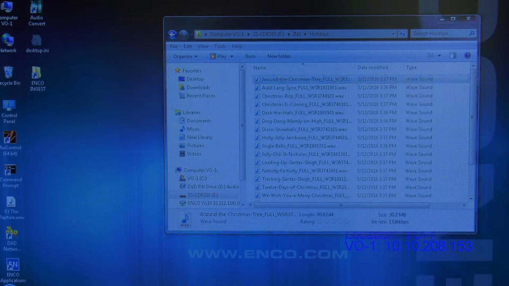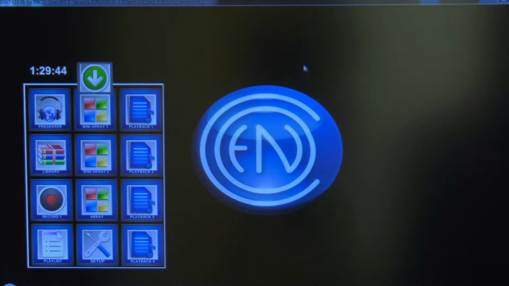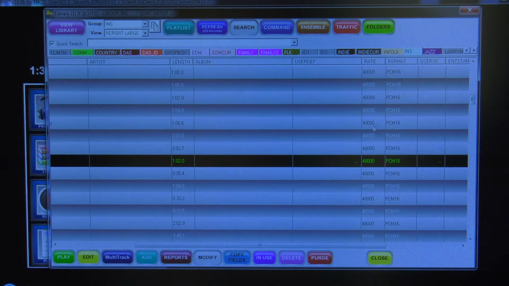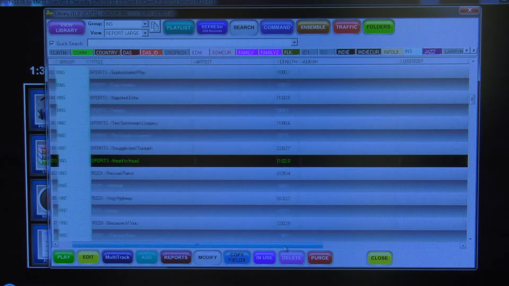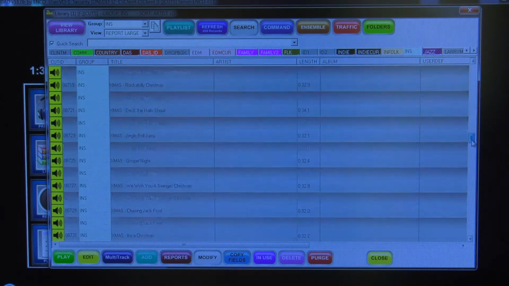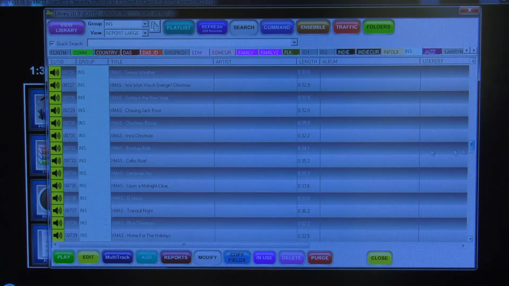So I will prioritize Enco. Once again, go to the library, and then I'm going to navigate to the particular group that I want to add things to. So if these are all my different music categories up top here, I'm going to navigate until I find our INS folder, which is for instrumentals. And now I'm viewing all those different instrumental cuts that we have in here, based on different categories. And you see I already have some Christmas ones that are labeled Xmas.